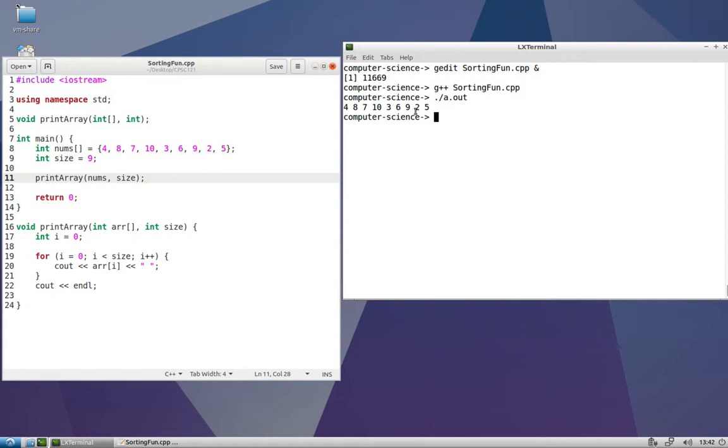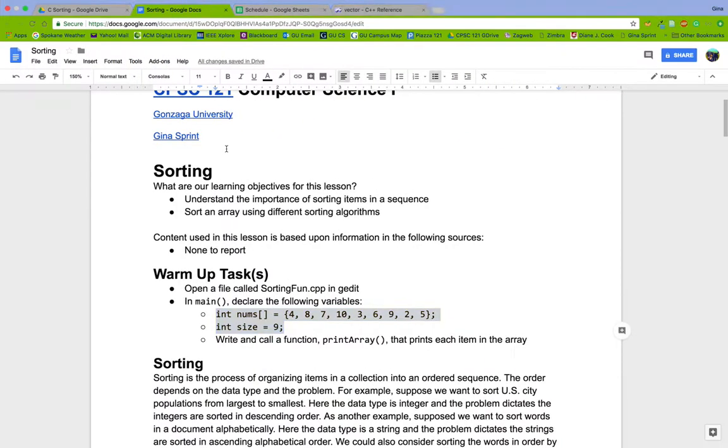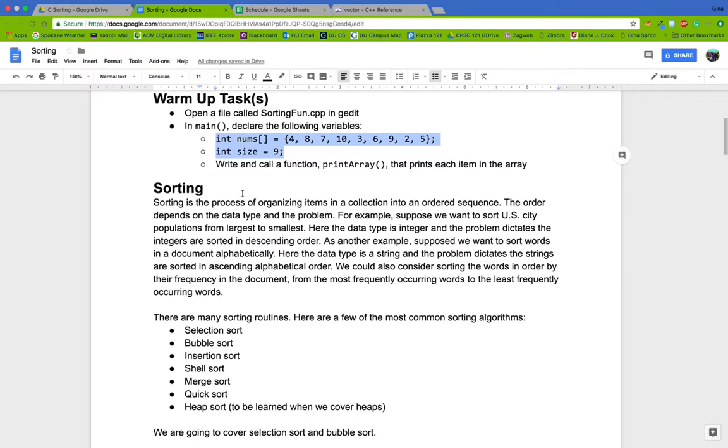All right, everything looks good so far in our sortingfun.cpp, and we're ready to write a function called sortArray, which will accept an array of integers and sort them in terms of lowest to highest, which would be ascending order. Before we do that, let's take a look at a little bit of background on sorting and why it is such an important problem in computer science.